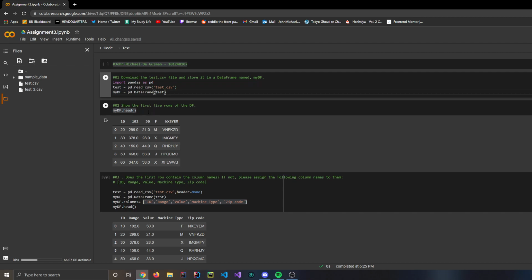Show the first 5 rows, mydf.head. Basically, the head method returns the first 5 rows. So right here we're showing the first 5 rows.